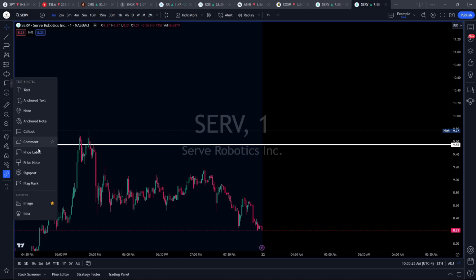Let's see, what else do we have here? Price note, don't use that much. Signpost, don't use this. Flag mark, don't use that. Image, you can add an image if you prefer. You can add any image to your chart, which is pretty cool. And the idea, I don't use that as well.